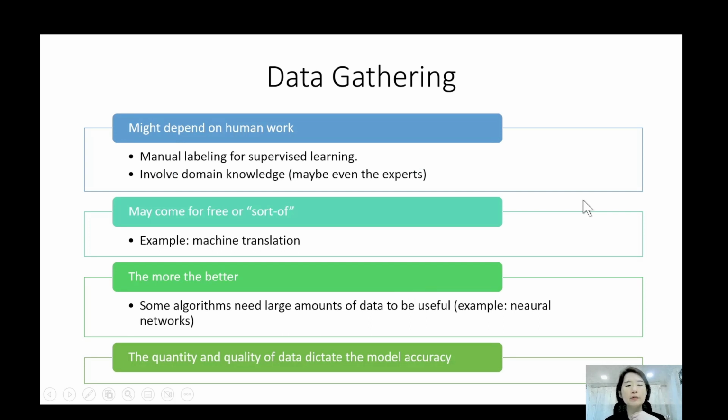Under data gathering, it might depend on human work, because, for example, in a survey you might want to collect data from human beings, so this will depend on human work to collect it. Manual labeling for supervised learning involves domain knowledge, and you may even need experts to construct the questionnaire, for example, to identify the features that need to be included in your questionnaire. Data may also come from free or thorough sources, for example, machine translation, automatically translated from your mobile phone's data.